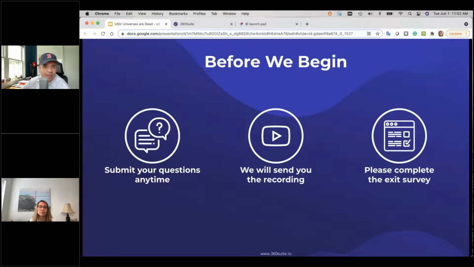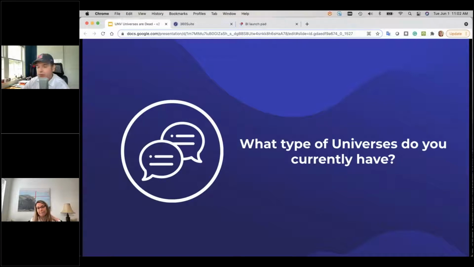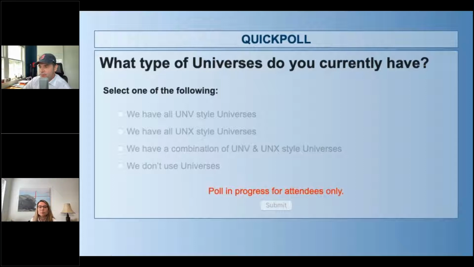The topic that we're going to discuss today is going to be around how to go from UNV to UNX. So we're going to show you step by step the entire process of how that should be done. Before we start, we've got a first poll. We're interested to know, what type of universes are you on? Are you on UNV? Are you on UNX? Do you have a combination of both UNV and UNX? Or it's possible that you are not using universes and you've got some interest about what UNXs are? So please take a couple seconds to fill out the poll, and then we'll be sharing the results of the poll in just a couple seconds.